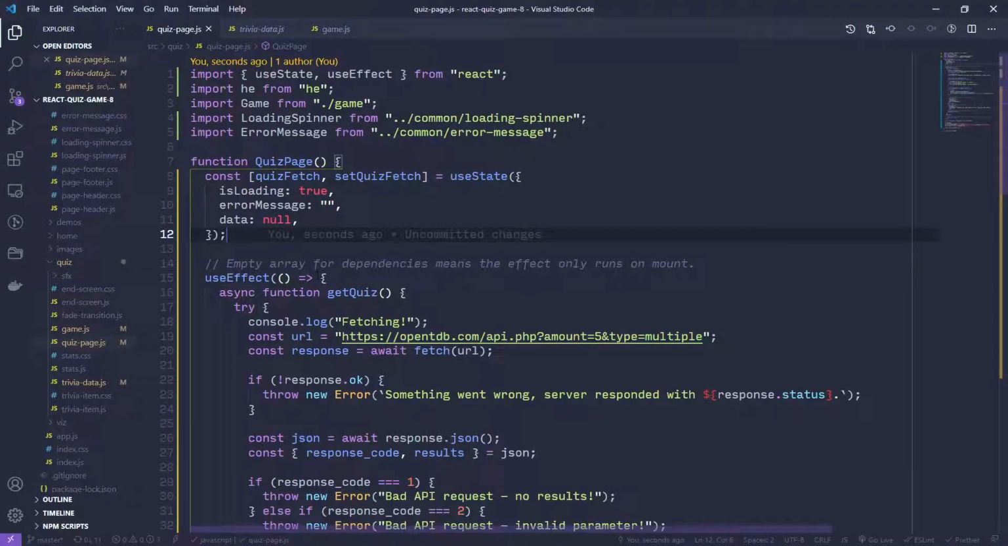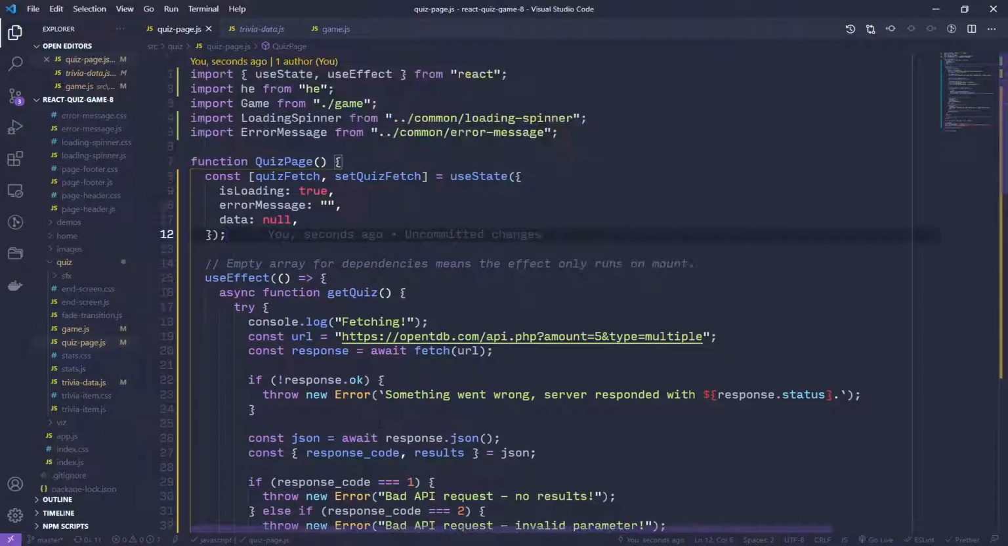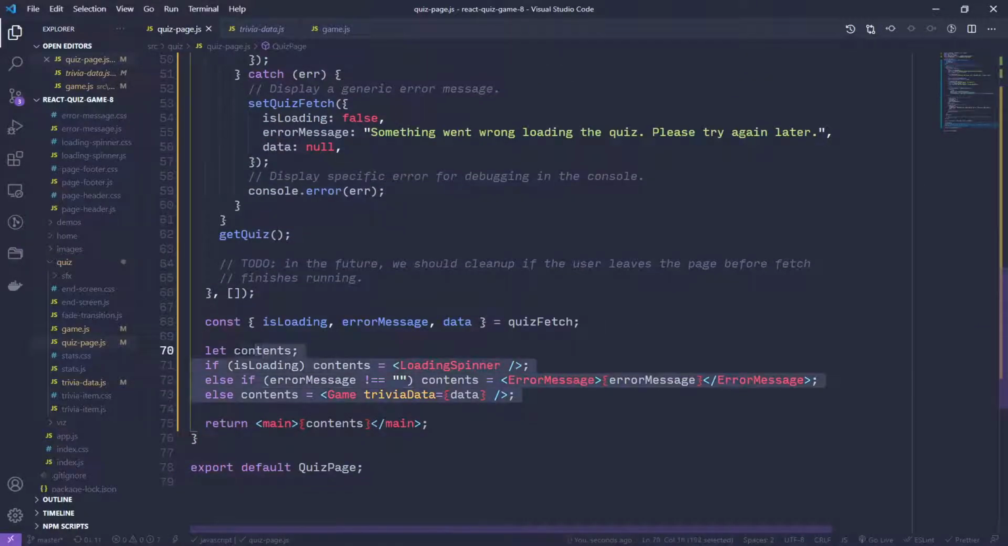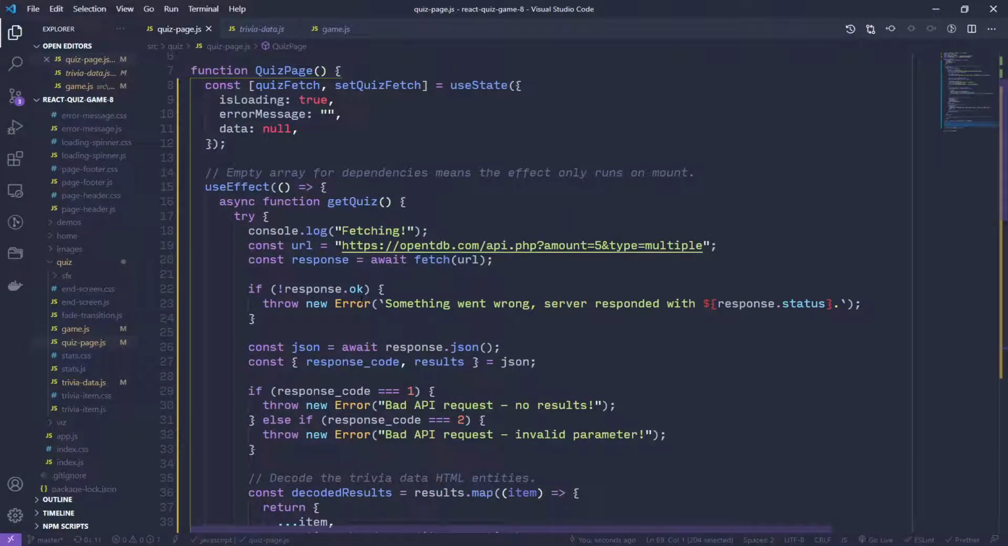So that is it for fetching from React. In the future, we will learn how to clean this up. Right now our quiz page is doing a whole lot of logic. So it both is storing the state here, doing our conditional rendering, and doing all the fetch logic. And using something called custom hooks, in the future, we'll be able to separate all of this out. But we have successfully gotten some HTTP communication with a backend happening from our front end.